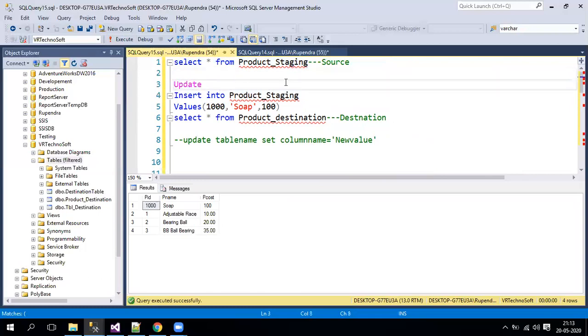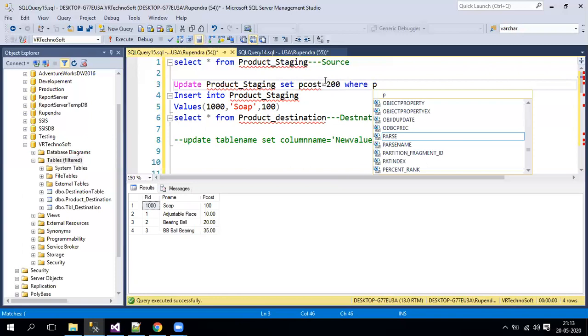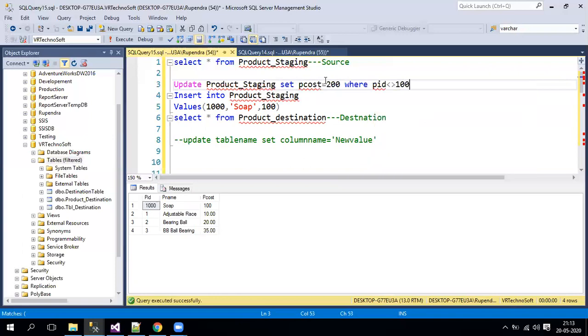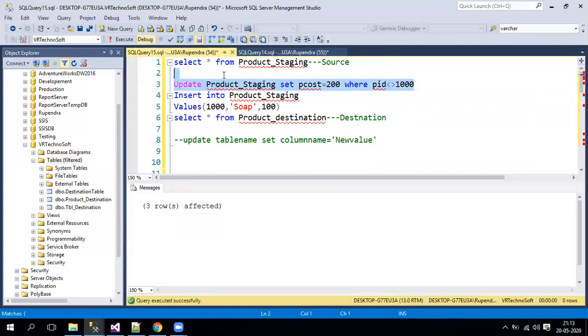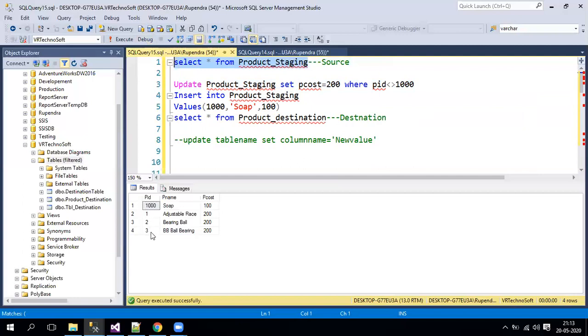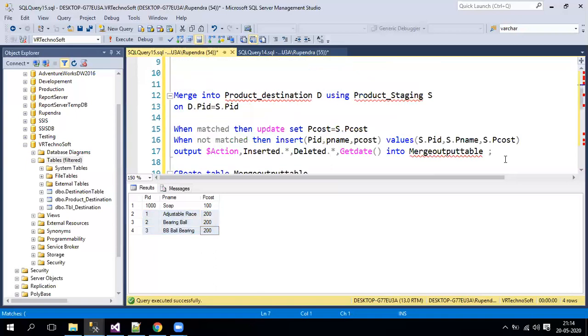Update table name. So wherever my product ID is 123, I'll put the same cost here, for example 100 or 200 rupees, where product ID is not equal to 1000. So apart from this one, for all other records we just updated the cost. Which means these three are matching records on product ID, but this one is unmatched, so it has to be inserted and the others need to be updated. Now we'll see whether it gets captured in this table.